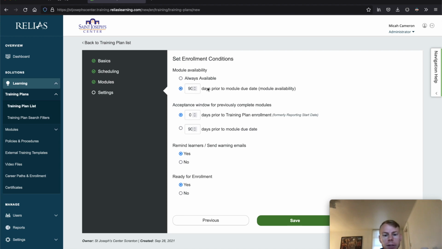If you click 90 days prior to module due date, that means that the user won't see the module, and you or other managers won't be able to enroll users in the module until it's 90 days before the due date. So that might be useful because it just makes things a little bit simpler. Then if you're trying to figure out who needs to do CPR, you won't have a big list of every single staff. You only have staff for whom this requirement is coming due.